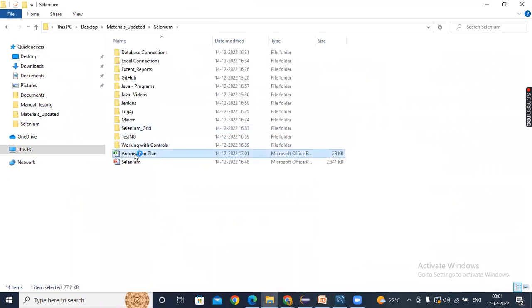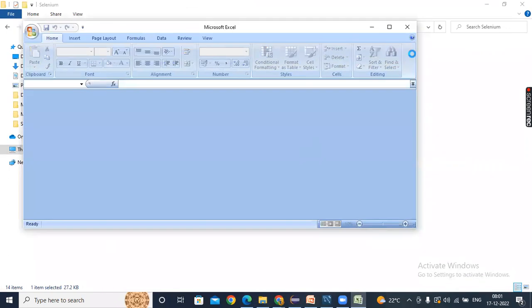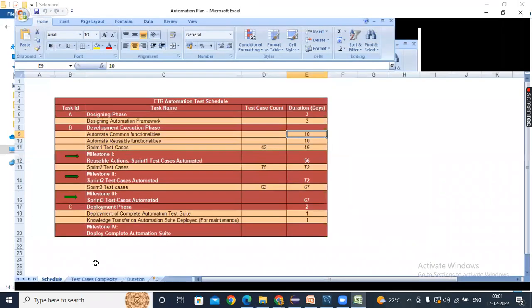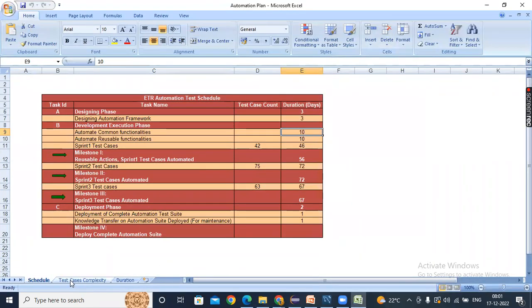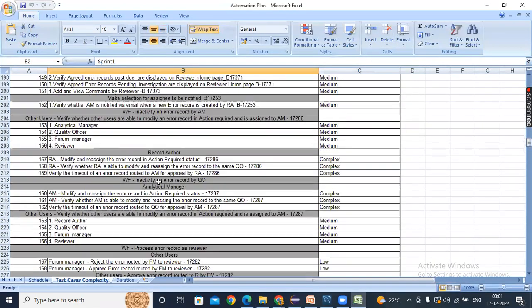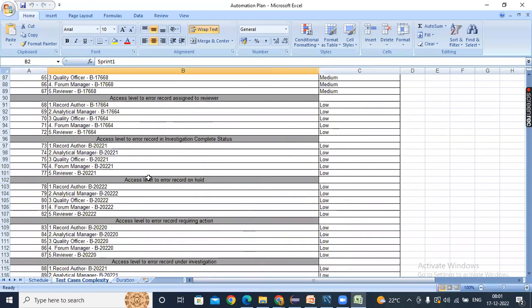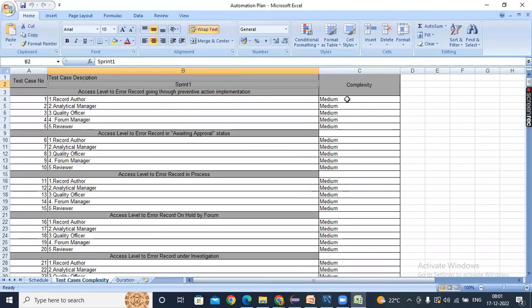Okay, this is the sample plan, guys. Observe carefully here. These are all your test cases, and let me assume these are all our test cases, and the test case complexity is here. So at the beginning of the project, guys, you will get the manual test cases from the manual team.